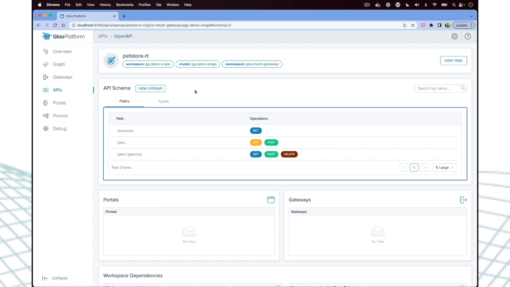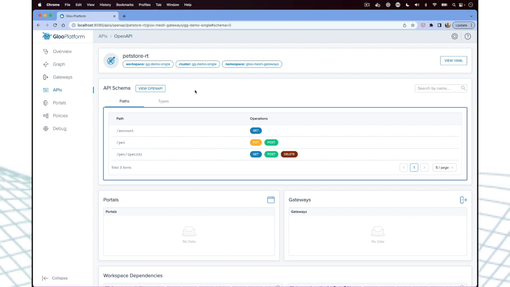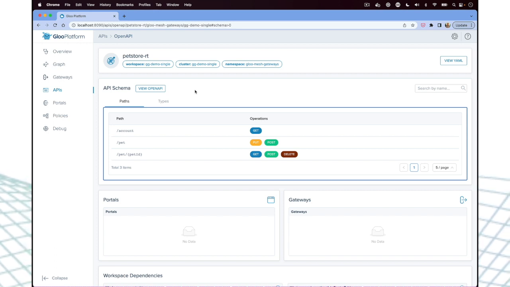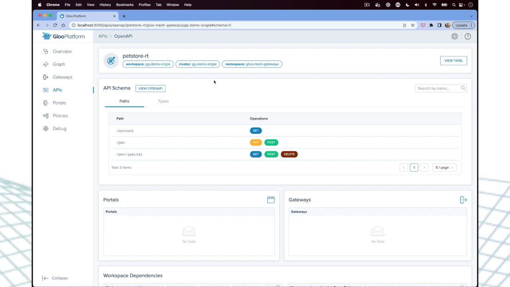We're going to stick with the Petstore API example to show off some of our advanced traffic management features, and specifically how they work to support multiple API versioning strategies.